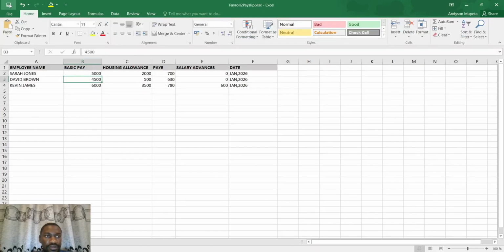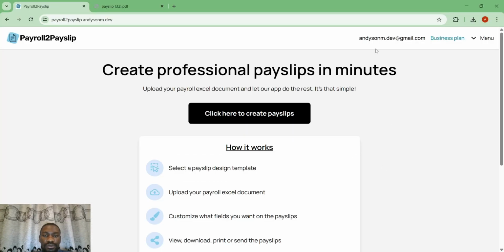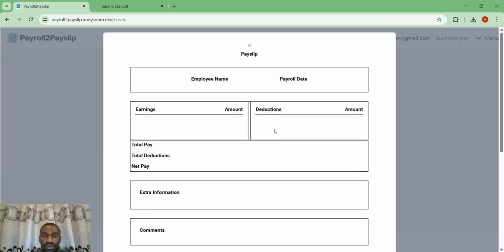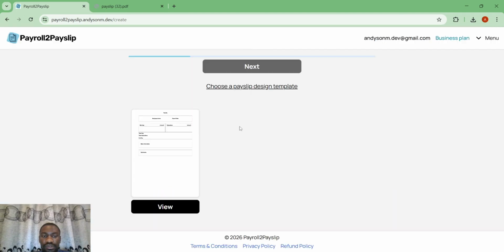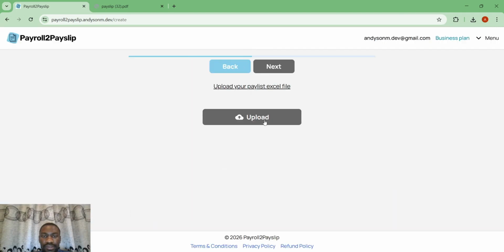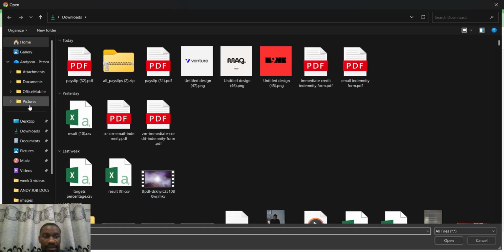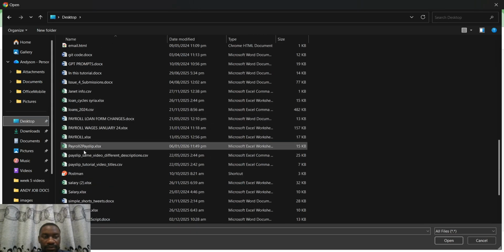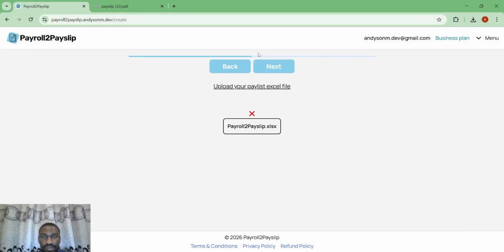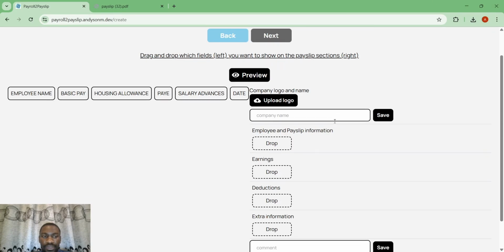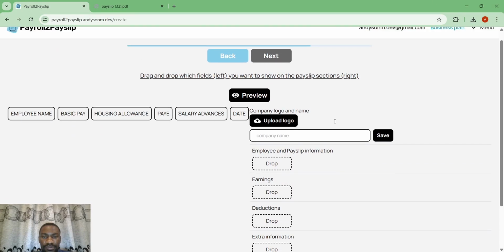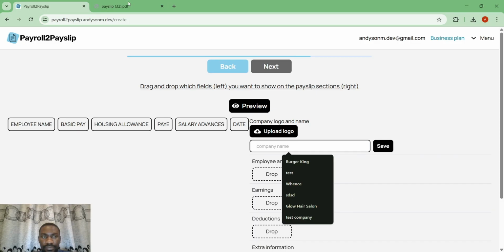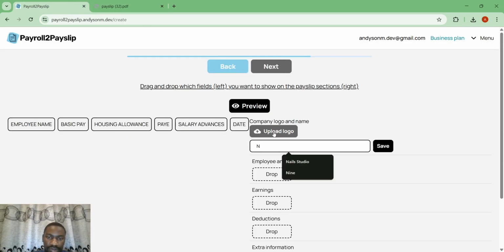But before we move to that, just don't forget to save your payroll document. Then we can head back over to Payroll to Payslip. I'll click the create payslip button. I'll then view the template I want to use. I will then click the template and go to the section where I can upload my payroll document. I will head over to where my payroll document is saved, click on it, and then it's uploaded just like that. Then to make the payslips, I will first start by entering the company name.